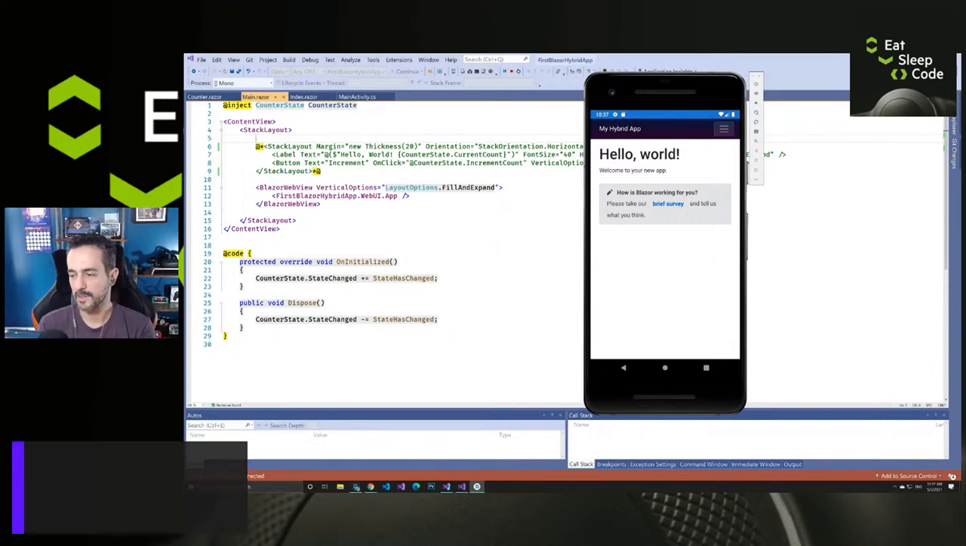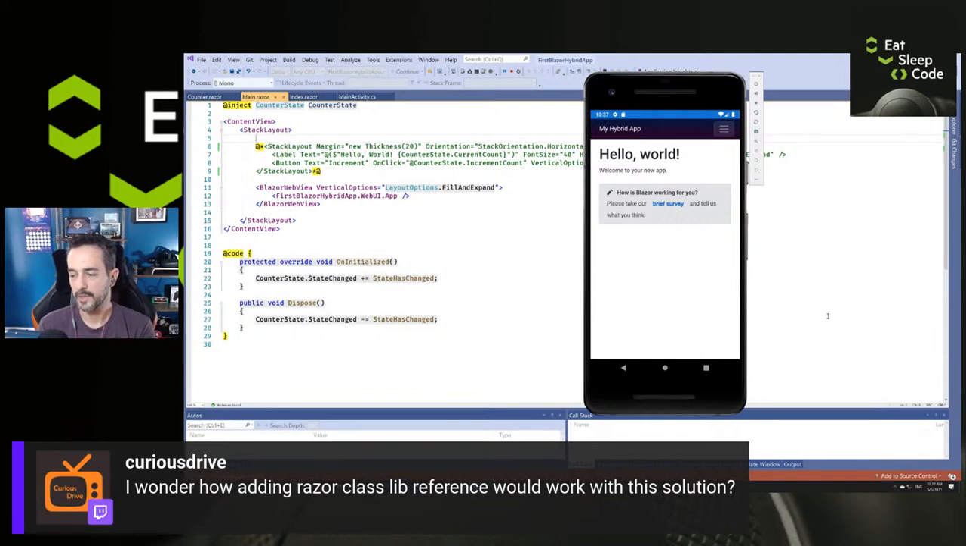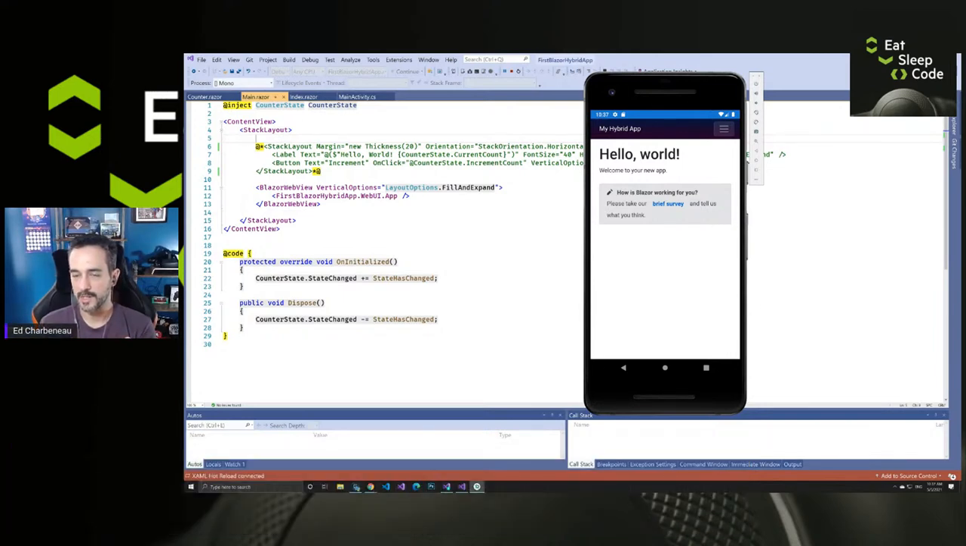Curious Drive has a good question here. I wonder how a Razor class library reference would work with this solution. That is an excellent question. I am not sure. I need to dive into this a little bit more. Try adding some things like Telerik UI for Blazor here and see what happens. It is not supported quite yet by us, so we're still investigating this ourselves. It should work just as it does.